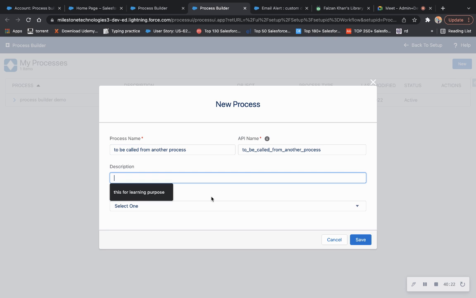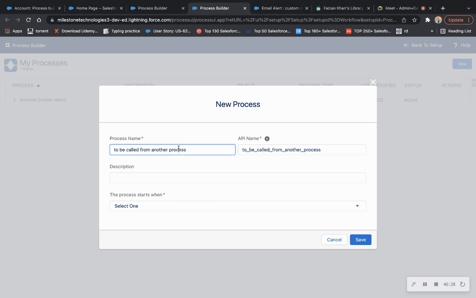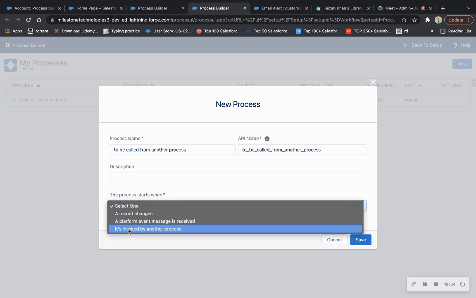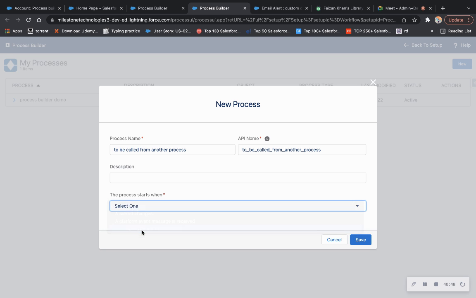Okay, so whenever you are writing a flow that needs to be called from another process builder, then you need to make it as invoked by another process. This is the third type you need to select. Previously we created it as a record change, whenever the record will change, it needs to be fired, but this one is going to be fired from another process builder only.